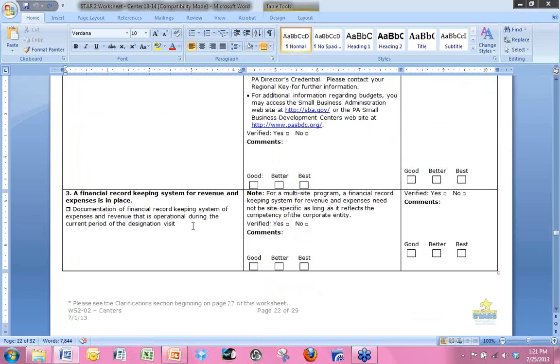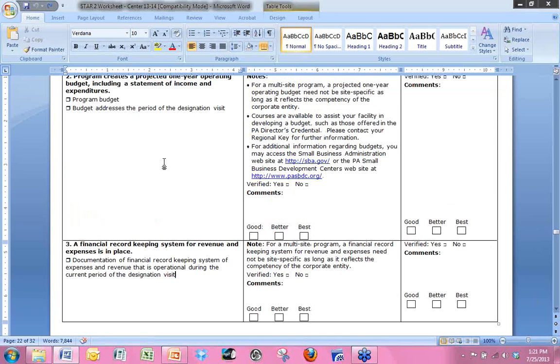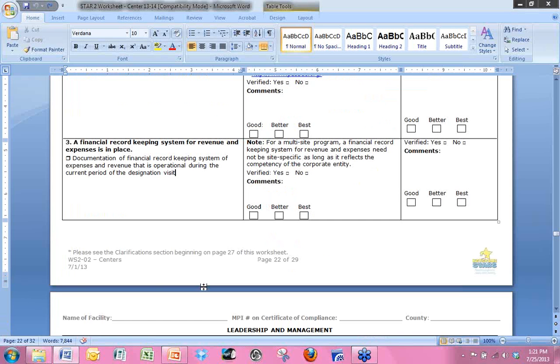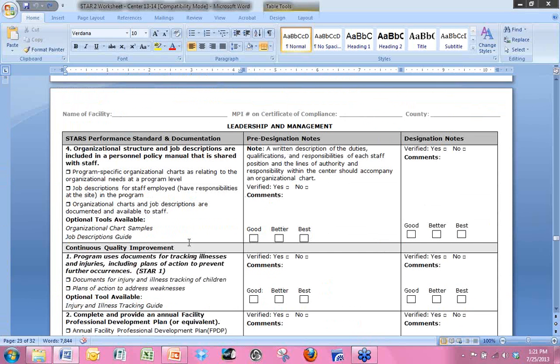All right. Next is along the same lines, that a financial record keeping system for revenue and expenses is in place. So most people combine these two, and in addition to their projected budget, they just include the actuals. Okay. If you do have two separate forms, that's fine, but most people will just have both of these in one form, and then that covers two standards. But that's up to the program how they want to document that. We don't dictate how to do it. We just want to see that you are doing it.